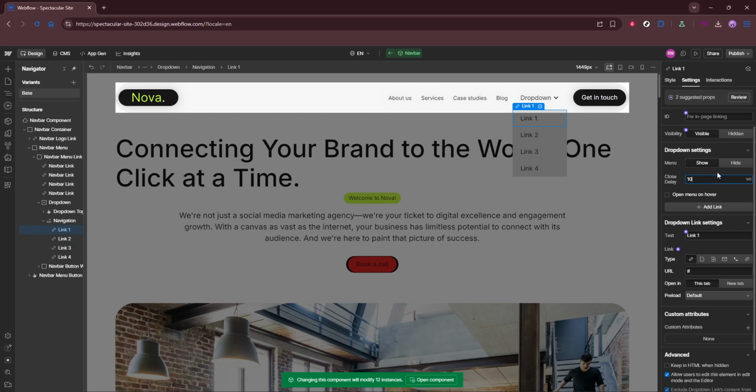You can experiment with different values to match your design's feel. A shorter delay feels snappier. A slightly longer delay can be more forgiving. Just keep it subtle so the interface stays responsive.